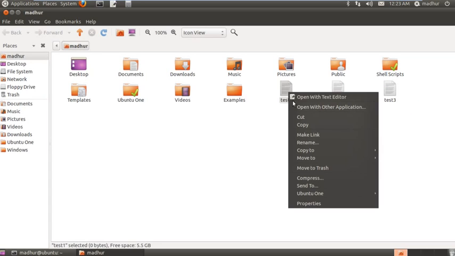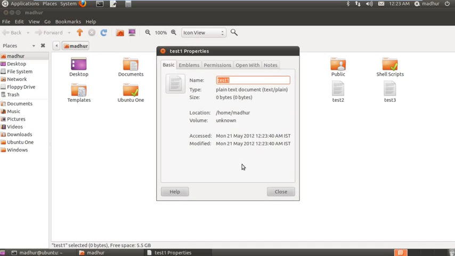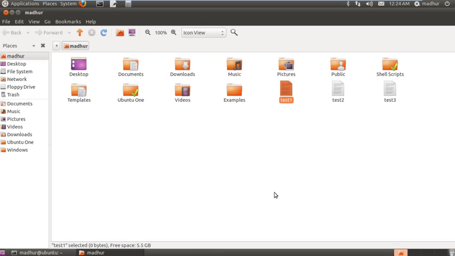And if I check out the properties of any one of these files, I can see that the size occupied by test1 on my disk is 0 bytes and the location is home folder and its type is plain text document. So that's what touch does for you. It creates empty text files.